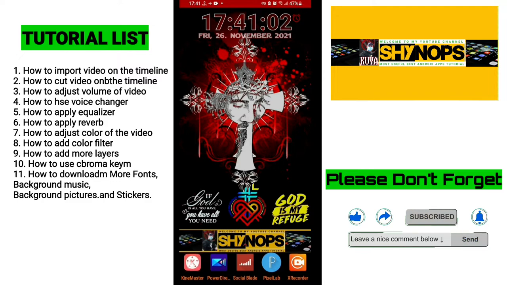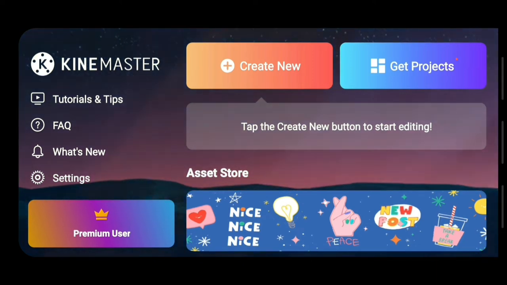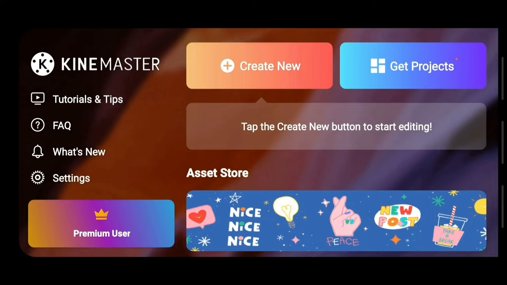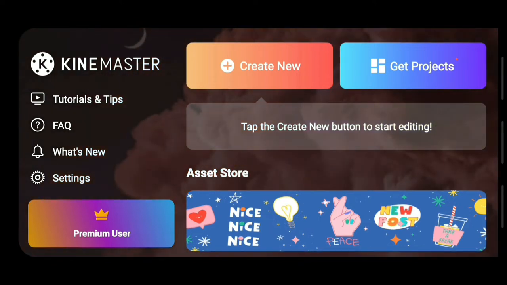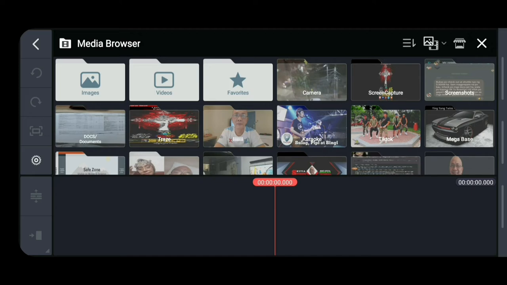So this is the icon of Kinemaster. So just click it to open. See how to use Kinemaster video editing Android application. So first, to start our video editing, all we have to do is click create new. Now select the resolution of your video. So in my case, I will select 16:9 and click next.